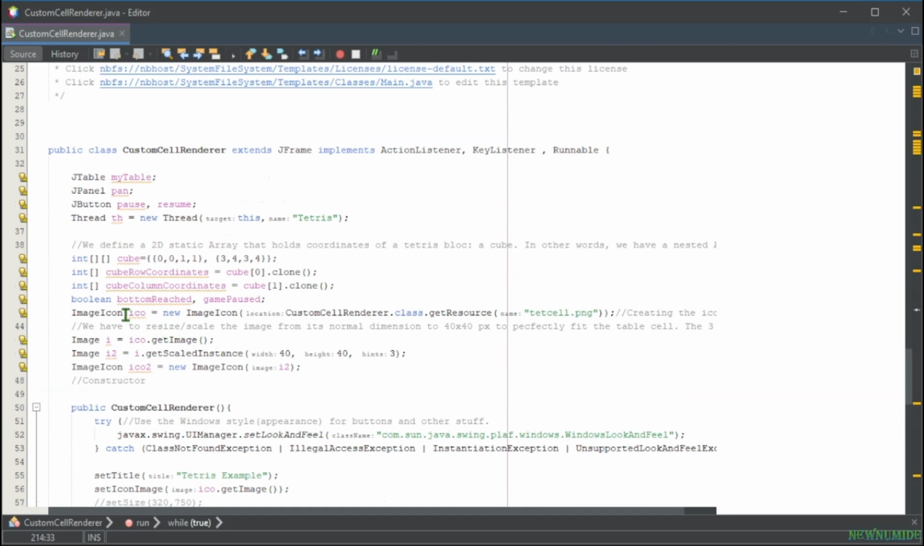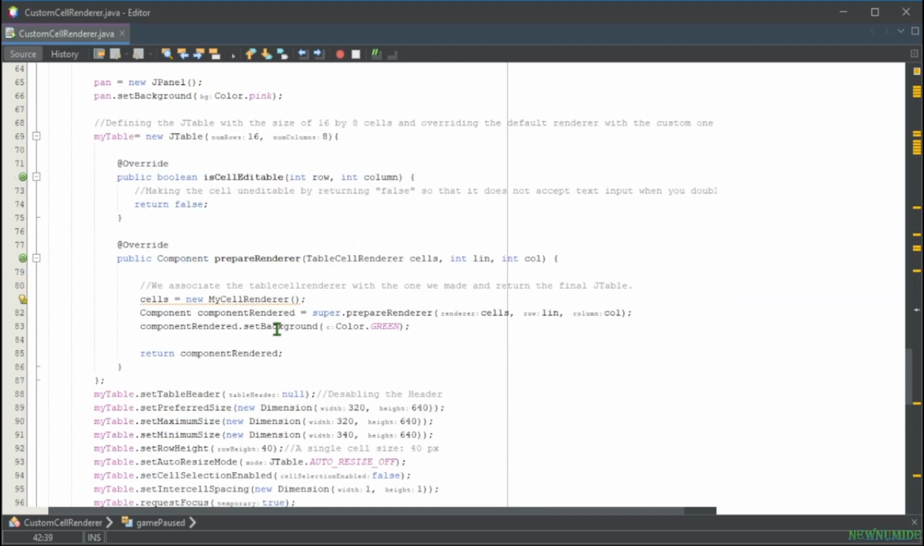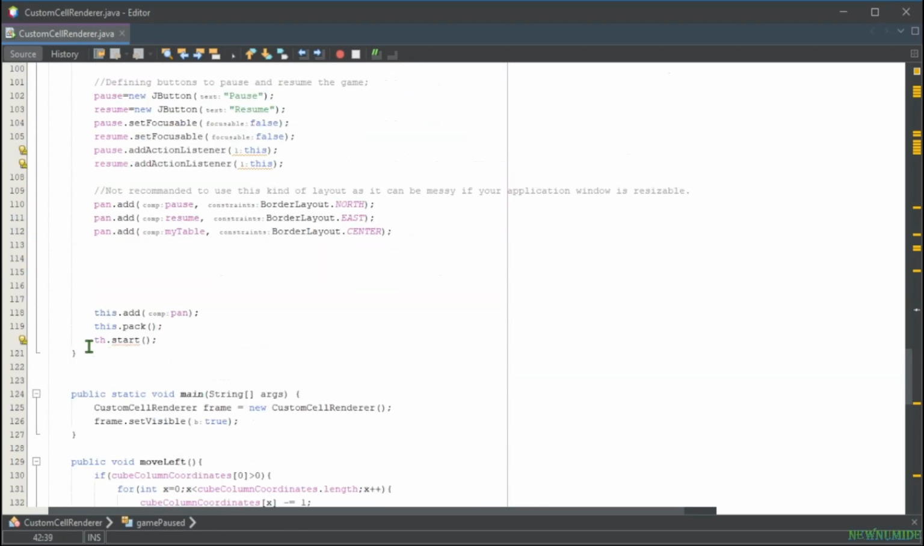Do not forget to create a thread object. Pass the keyword this as its target so that it points to the run method we just implemented. Then, start the thread in the main constructor. If not, there will be no animation.